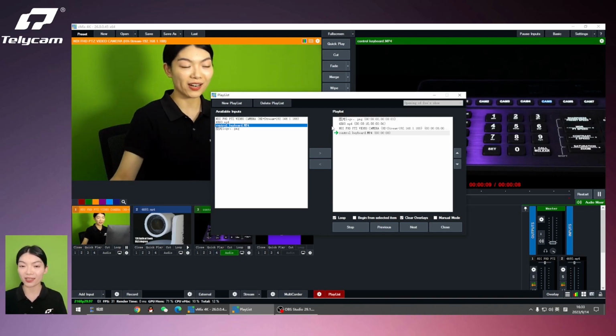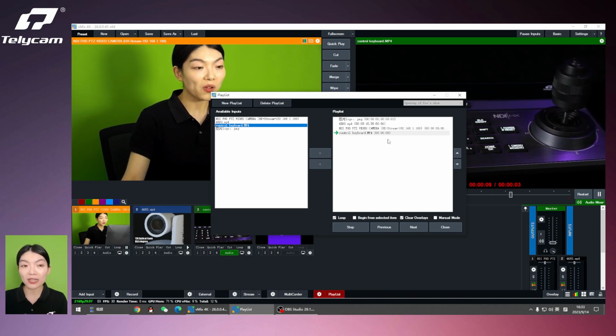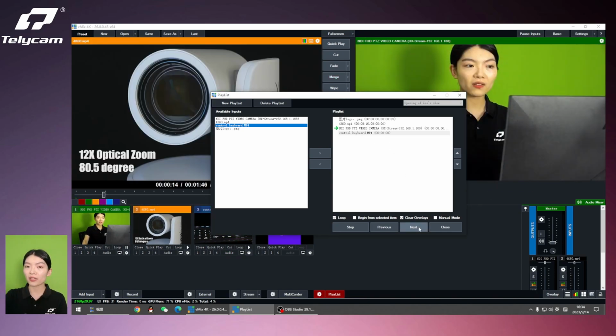It's a bit longer than I expected, the control keyboard. But while it's playing, you can actually manually skip the video to the next one.